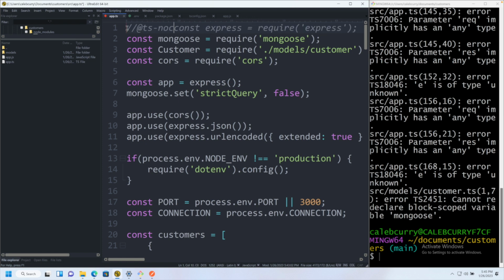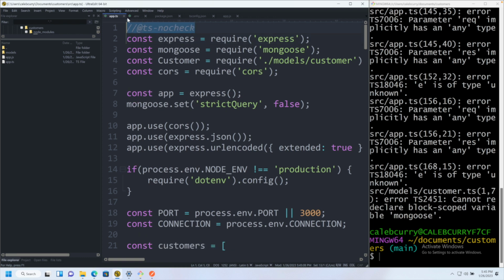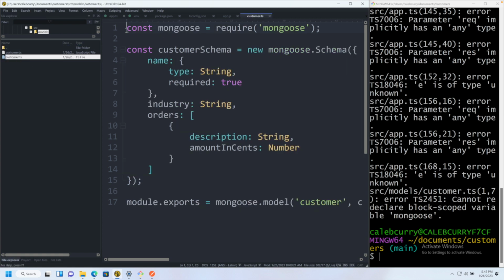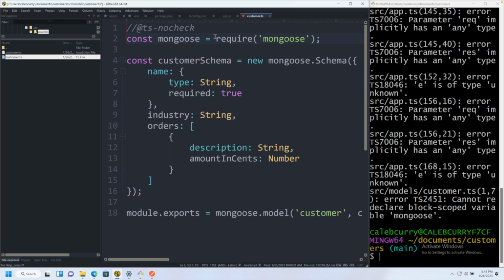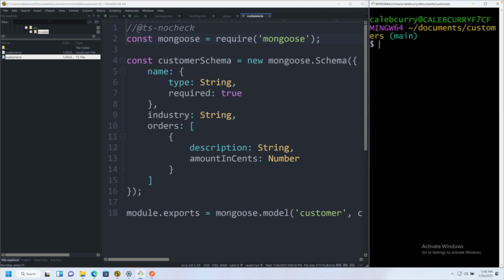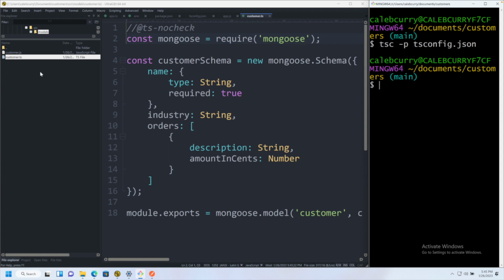So I'll just say ts-nocheck, and I'll do something very similar for the models file. So going into customer.ts, I'll go ahead and add that line as well. So this is what it's going to look like. Those are all saved. Now what I want to do is compile the project again, and we're not getting any errors pop up, and you can see that this will generate a customer.js, and it's going to generate an app.js. So any of the TypeScript files get compiled down to JavaScript files.